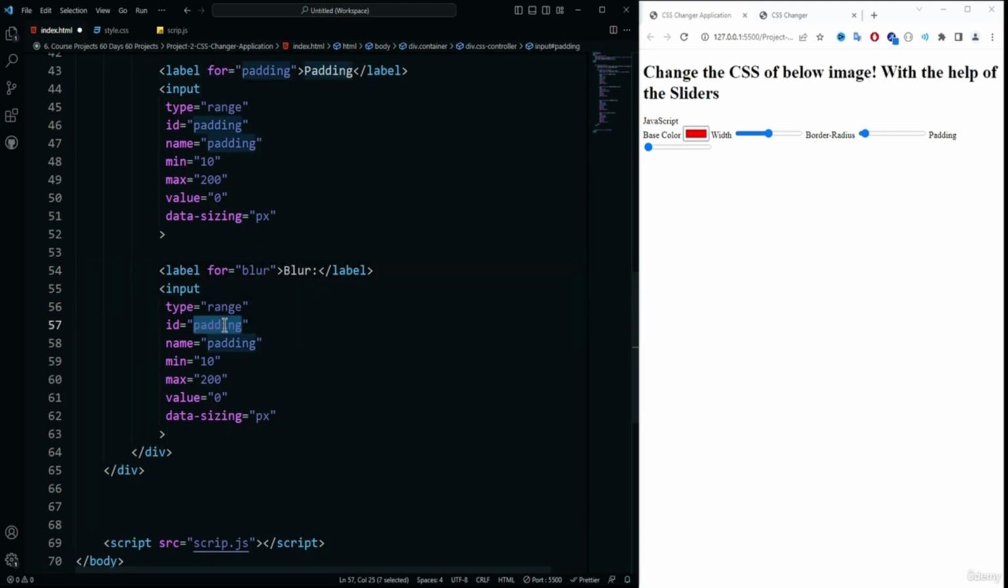Then input type, and then the ID is going to be blur, and the name is also going to be blur. Then we need to specify the minimum value to 0, then the maximum value to 25, then value is going to be 0, and the data sizing is going to be pixel, because we want to change the blurriness of the image, or I can say the image container, on the basis of the pixel unit.